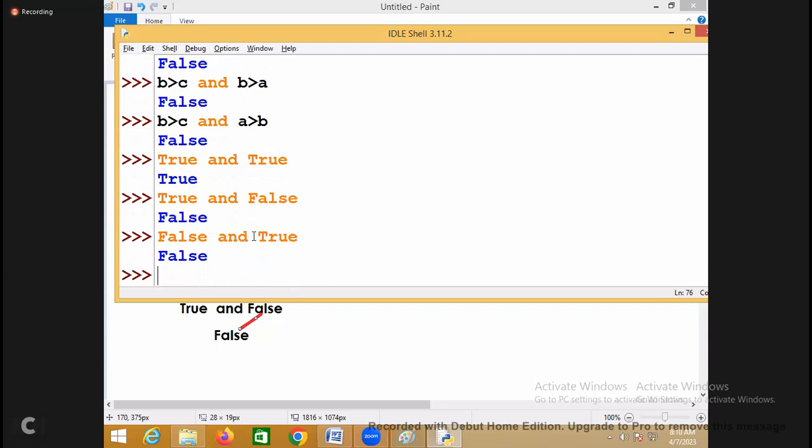It returns the first value without evaluating which one? The second value, right? Yes. Now you have to understand that. Suppose false and false. So what is the first one here? False. Will it evaluate the second one? No. It returns the value of the first value. What is the first value? False.